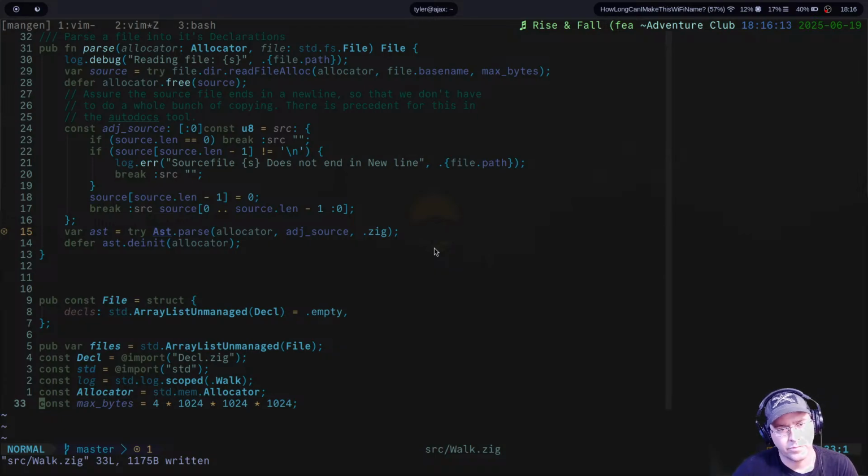So, yeah, to read the whole file in. And then adjust the source. This is because of the way the AST parser works. You look at AST parse.